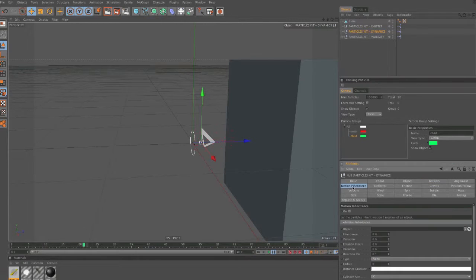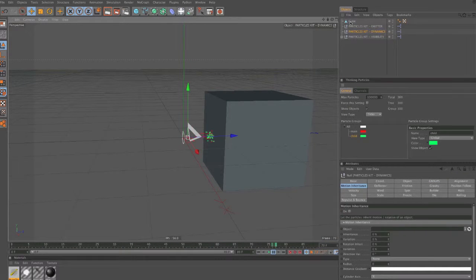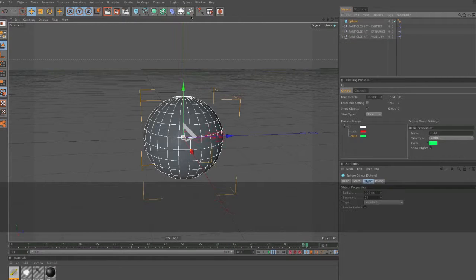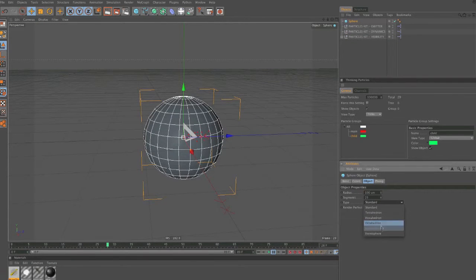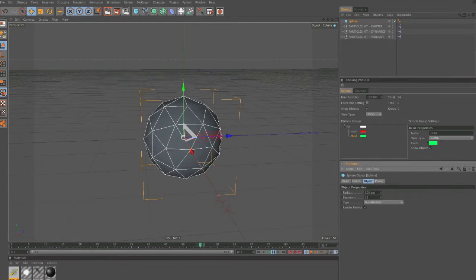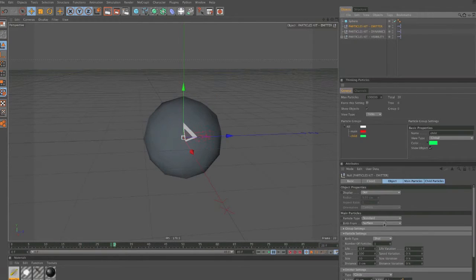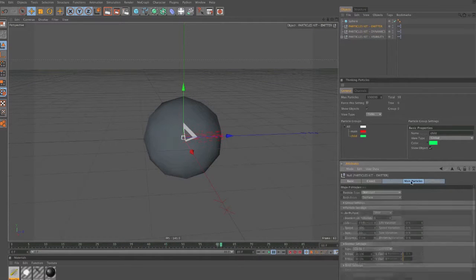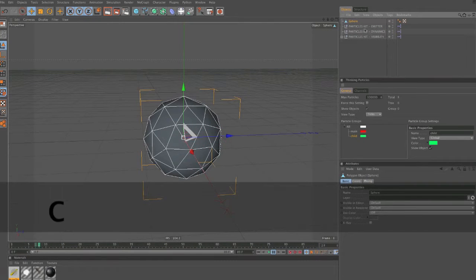So you can use motion inheritance as well. I'm gonna delete this cube for now. I'm gonna create a sphere. I'm gonna make this an icosahedron with 12 segments or so. And I'm gonna go back to my emitter. I want to emit from a surface. And I'm gonna select this burst settings. I'm gonna select this sphere, make this editable.